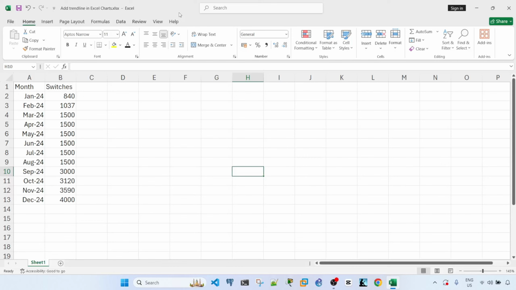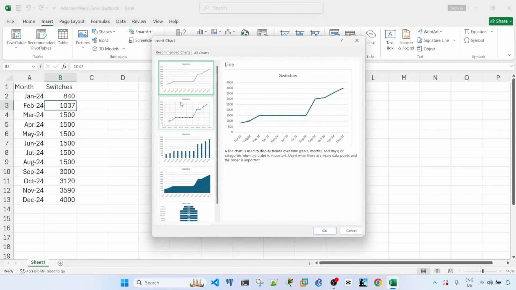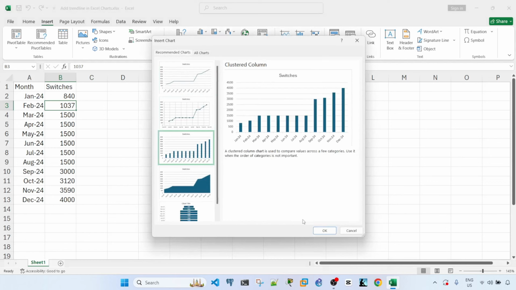In this video, I'm going to show you how to add a trend line in an Excel chart. Okay, so I have this table here, and we have the month in column A and switches in column B. So I will just create or insert a chart. So go to Insert, Recommended Charts, and then I'm going to choose this one.